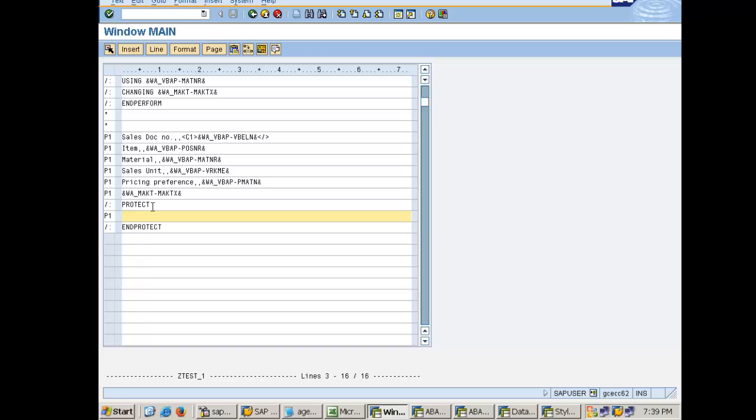So what you need to do is give this command PROTECT, and then in between, again it's an interview question, you give the text. For example, item, and then give some program symbol like this. So whatever the item number is, that will be printed in paragraph format on the same page. It won't move to the next page. That can be controlled by PROTECT and ENDPROTECT in the form.